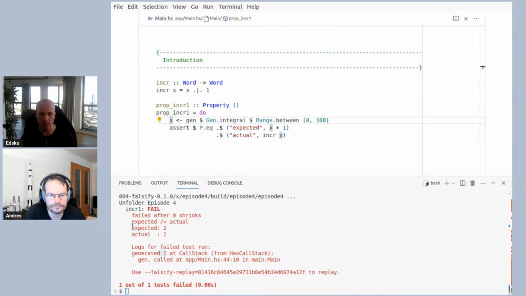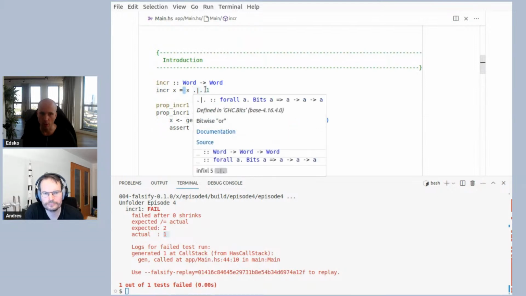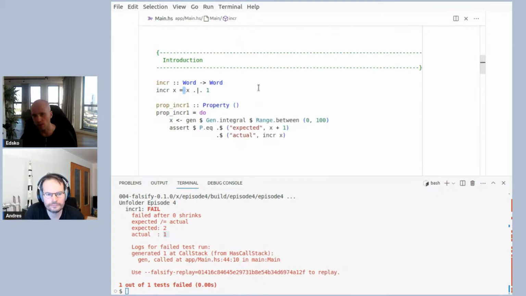And then, like Andres said, we have this information in the predicate. So we have expected and actual. The expected value, well, we generated 1, so expected was 1 plus 1 equals 2. Okay, so we expected 2. And the actual value was 1, because what happened, well, we ORed 1 with 1, which is just equal to 1. So this is actually not a good way to increment the number by 1, which is kind of obvious, but just for a simple example.